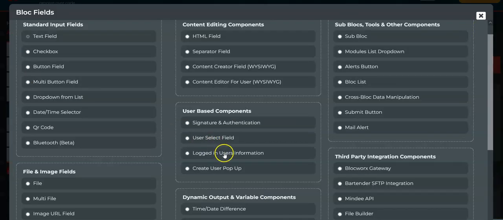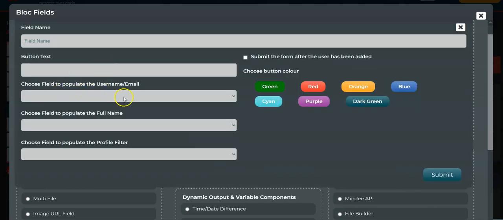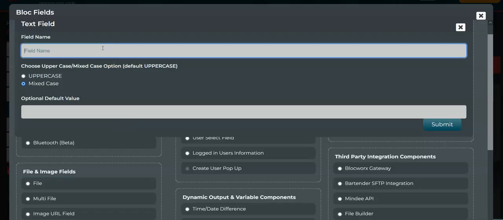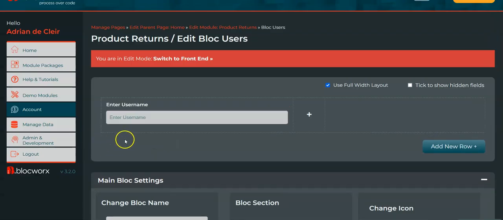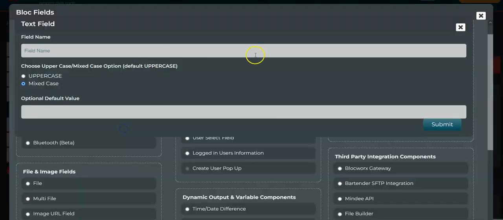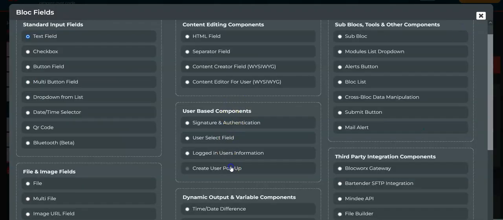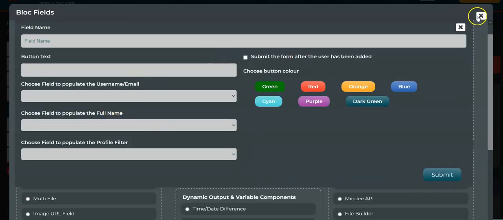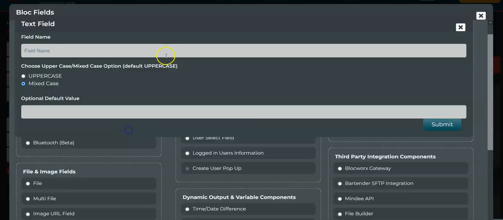So there's a few fields it expects first, so we'll just figure out what those fields are. So there's the username, the full name, and the profile filter. All of these things we've covered. So the field can be any name. I will say enter username. I just have to check again what they were. Oh yeah, the full name, the profile filter. We'll be adding more of these in the future. Enter full name.